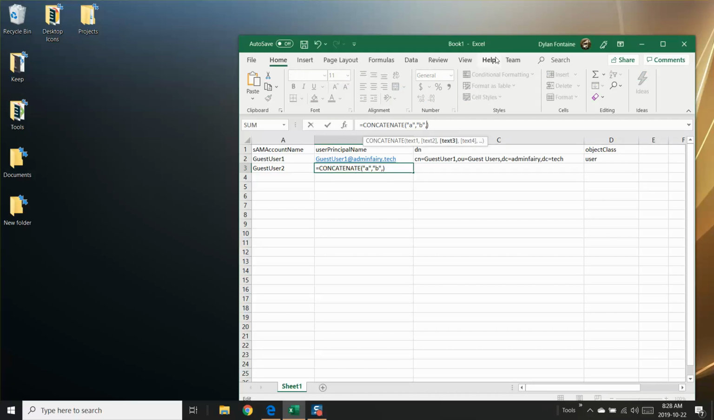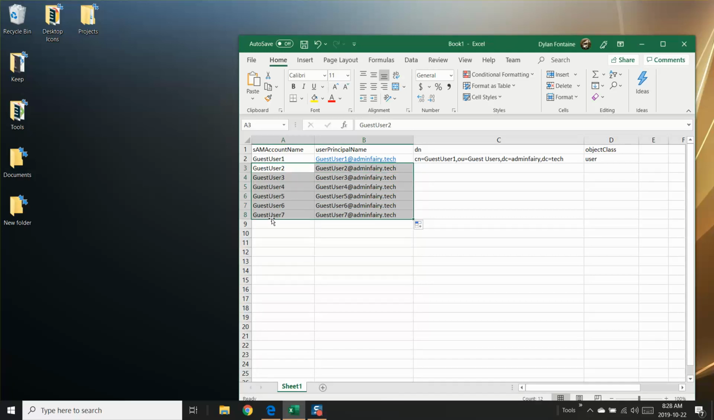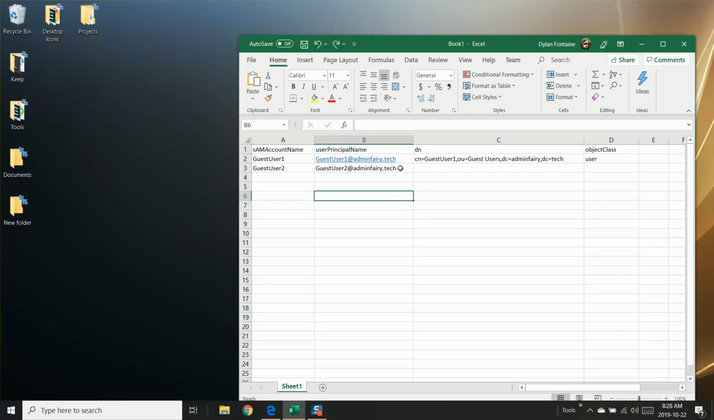So what I'm going to do, first of all, concatenate the value in A3 for the very first column. And the second string is going to be at adminferry.tech. Boom. So now, if I grab those and autocomplete, it increments all of them. So we'll undo that. We're not done yet though.